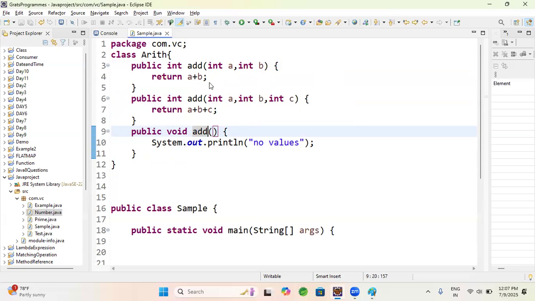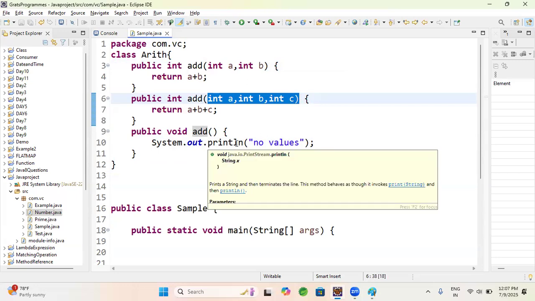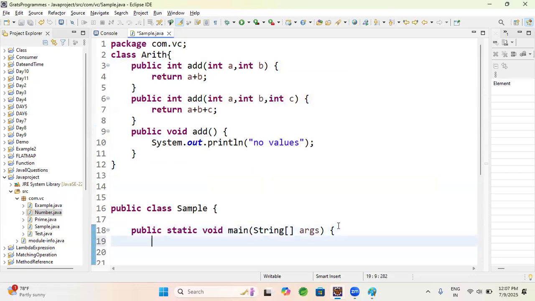Having the same method name but with different signature. Here there is no signature, that means no arguments. Here there is an argument with two parameters. Here also an argument with three parameters, so 2, 3 and 0 parameters, right? This is method overloading: having the same method name but with different signature. Let's access the data. Let me create an object for that class.